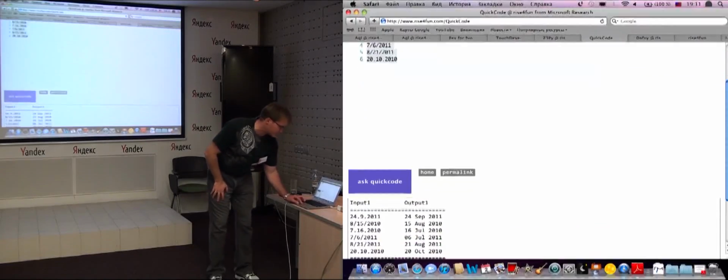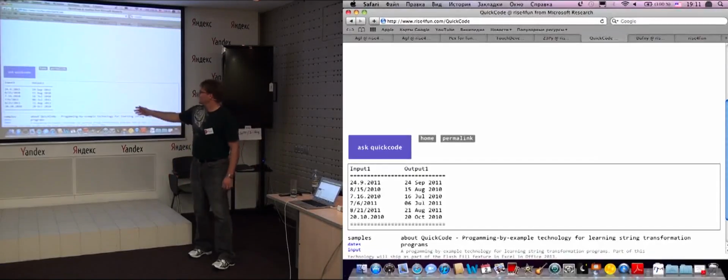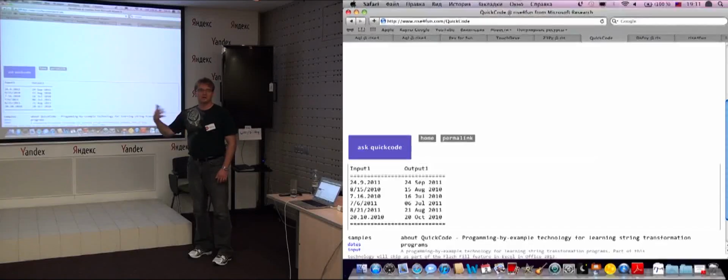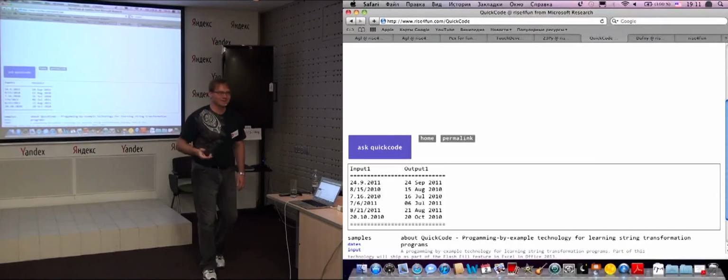So if you write dot or slash, it's a smart auto-completion, by example. Okay.